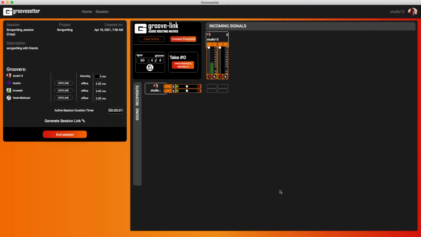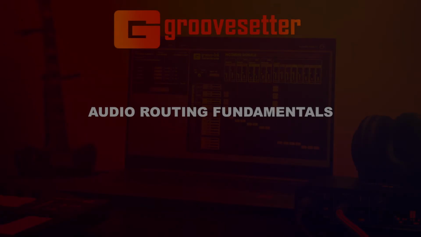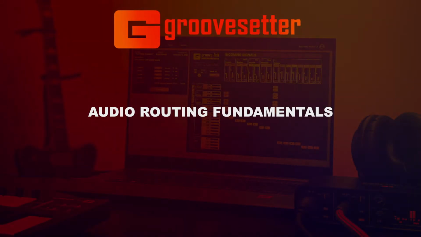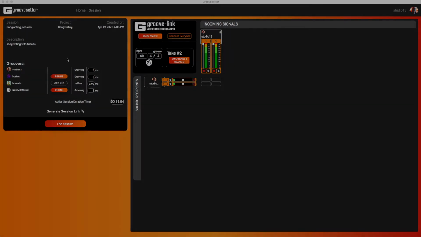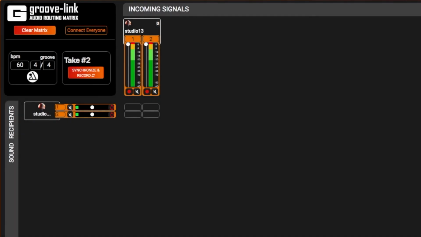If your session settings are compatible with your hardware setup, your session screen will load. The session screen of Groovesetter is where all the magic happens. The main window will load the GrooveLink audio mixer routing matrix. It will display the number of channels of our input and output device we specified on the previous session settings screen. The GrooveLink routing grid provides flexible audio routing and mixing options.